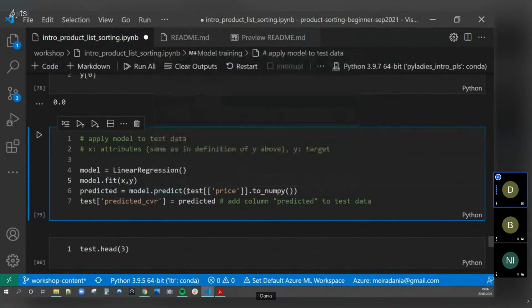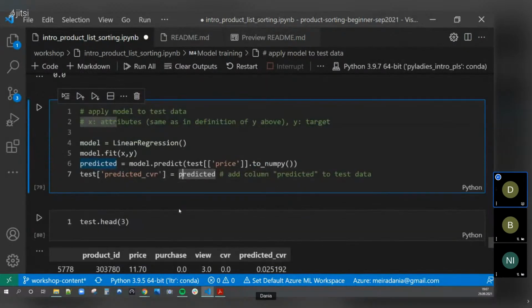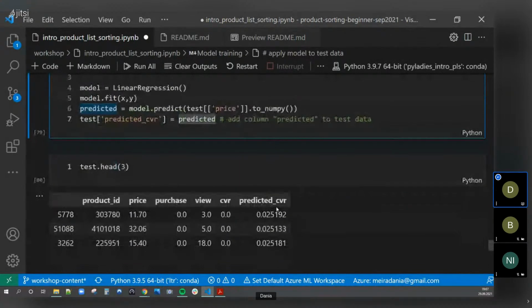So again, for prediction, we need to transform it to NumPy. I didn't do that before, that's why I'm doing it here. But basically, you say which are the input variables. So in this case, only price, and it can give you the predicted conversion rate. And I'm adding this, which is just again a NumPy array, as a column to our test data frame. And this is how it looks in the end. So we have the real conversion rate for the test set and the predicted conversion rate.